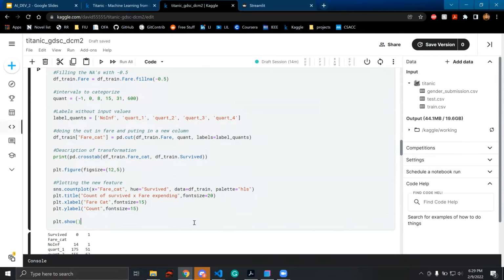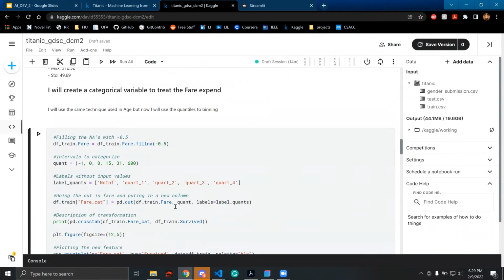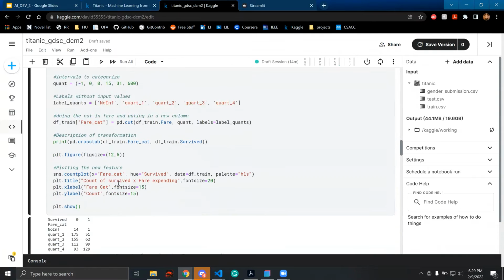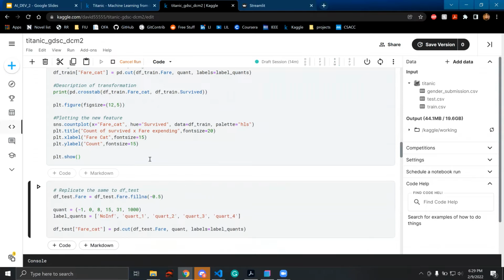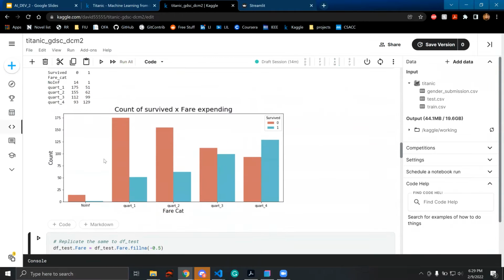Some more data. And now he's going to do the same thing he did for age, but for fare. He's going to split up the different sections of the distribution into different amounts. And here's the survival rate of each amount.